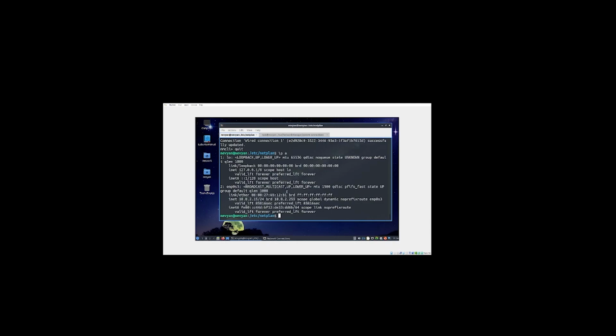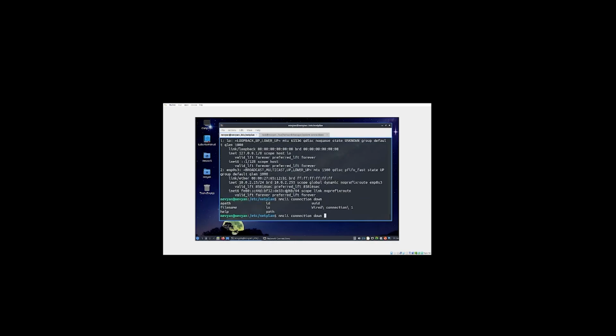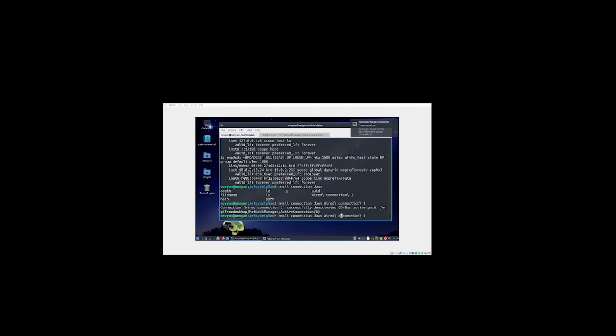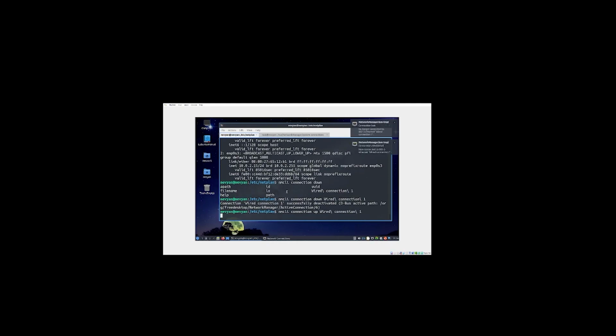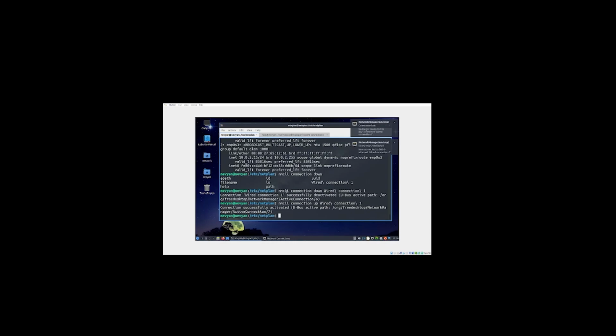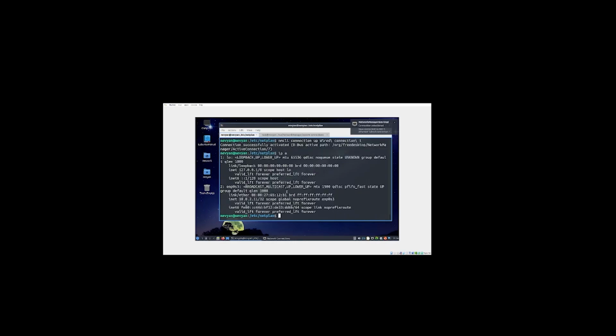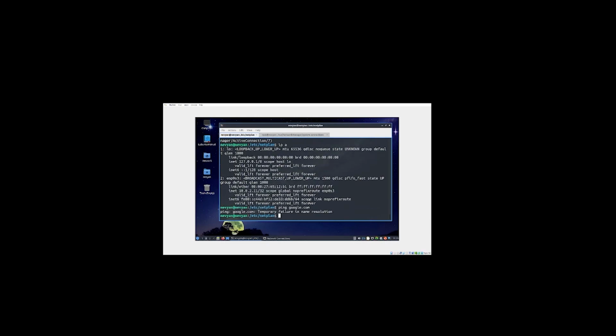So I need to type nmcli connection down and the name of the connection. So we are editing wired connection 1. And then again, we need to type up to reload everything that we made as changes. Let's see now the output of ip a, and we see the internet address. So the IP address has been changed. If we type ping towards, let's say, Google, we see that we don't have resolving DNS.